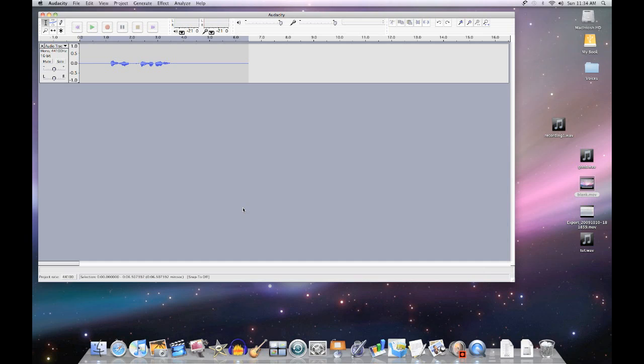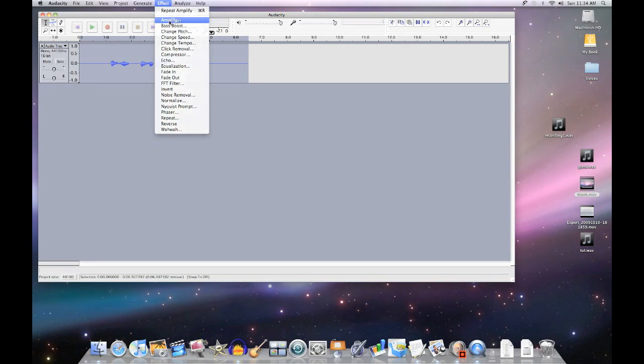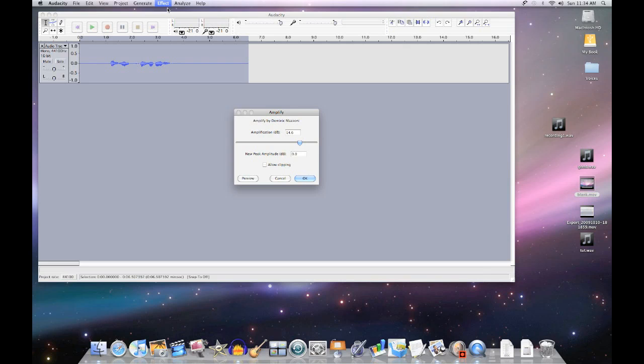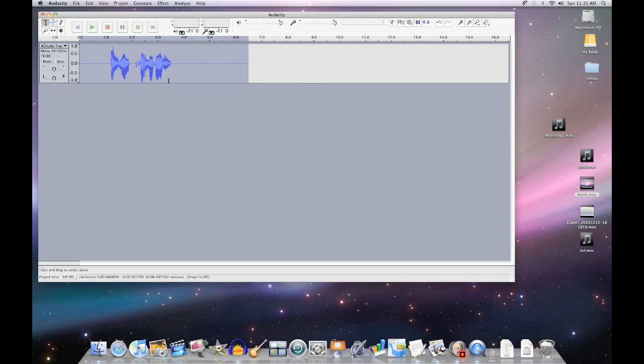So the next thing you want to do is highlight your track by clicking here, and that'll highlight it, and then go to effects and amplify so you can get your clip to a decent volume. Click, and there you go.